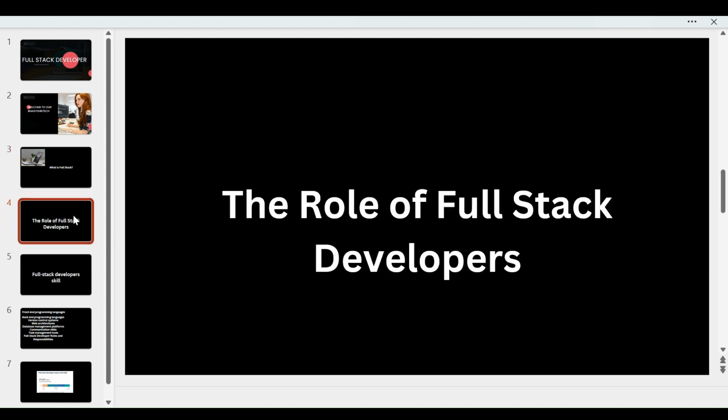After knowing what full stack developers are, we have to know that for full stack development we have certain roles. So what is the role in the full stack we are considering? If you are a full stack developer, what are you doing?